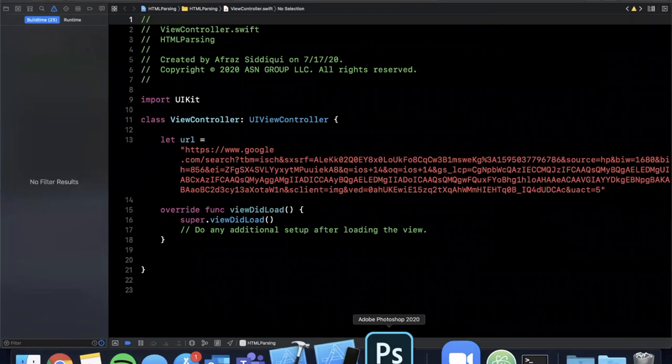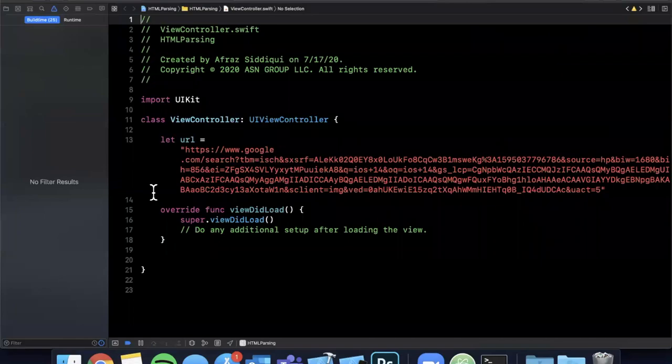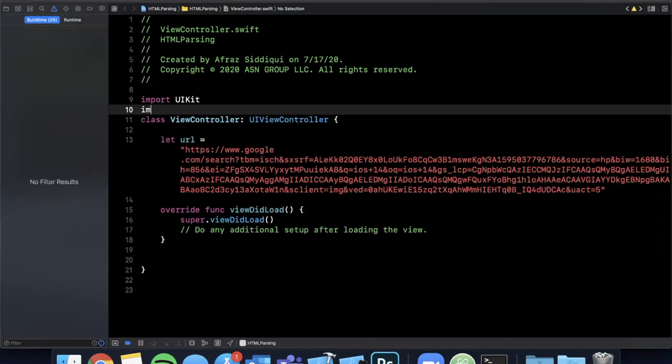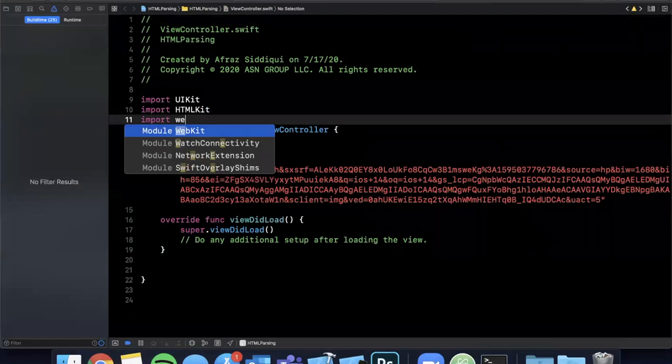So how do we actually parse out content from HTML? Well, the first thing we need to do is load the HTML, and that's gonna get loaded in a web view. So I'm gonna import two things here. First one is HTMLKit, and the next one is WebKit.